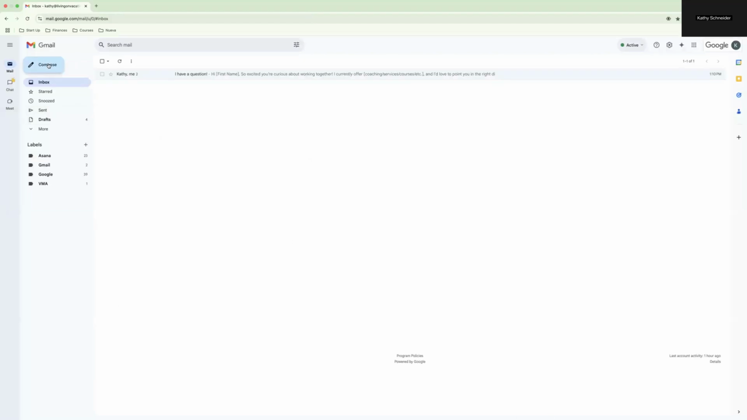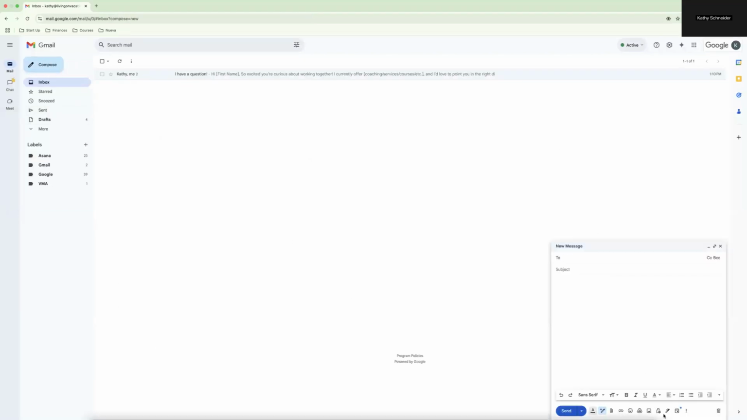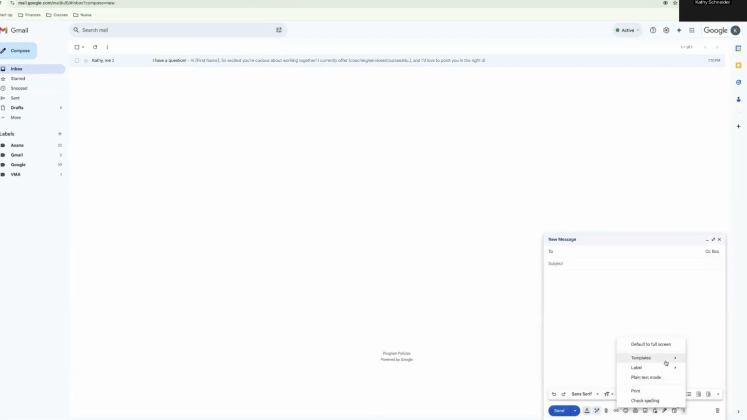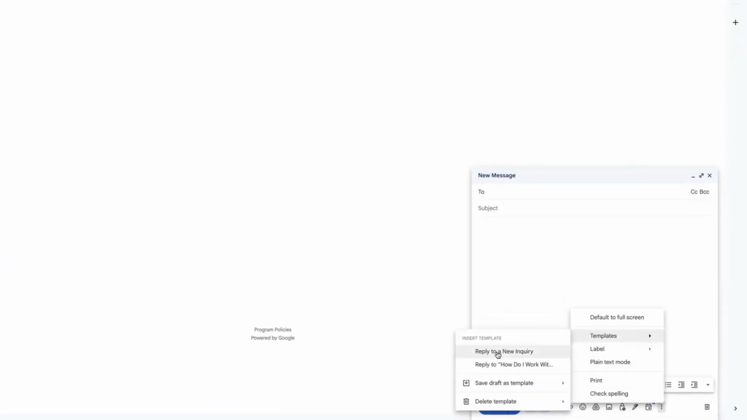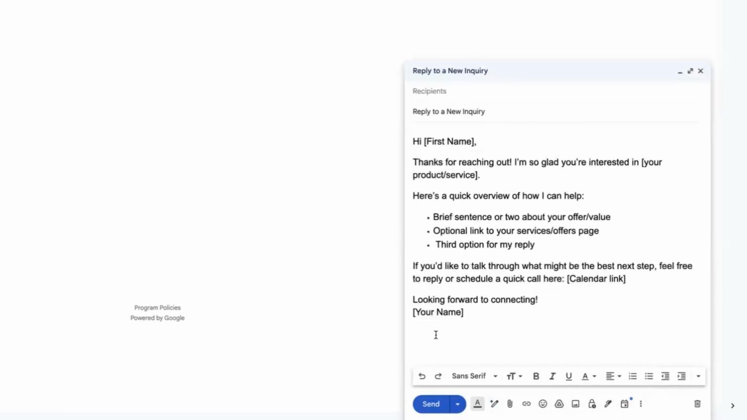So now if I were to go up here and hit compose, click my three little dots, go to my templates, go to new inquiry, and you see it's only got the first name once, has all of this. Okay, now I don't know why it's not saving the subject. That's very odd because it normally will save that subject for you. So I'm going to look into that and I'll put any updates below this video to clarify.